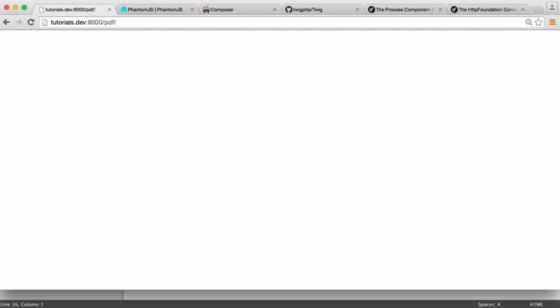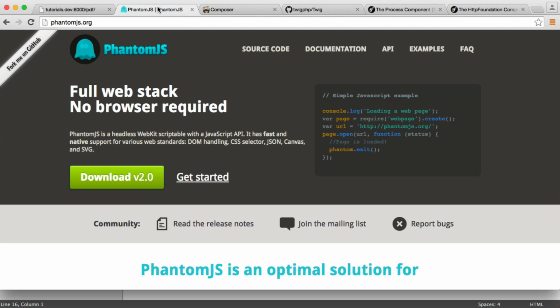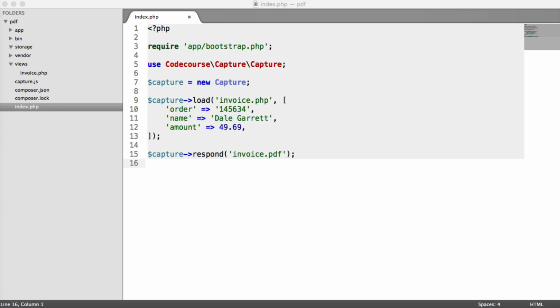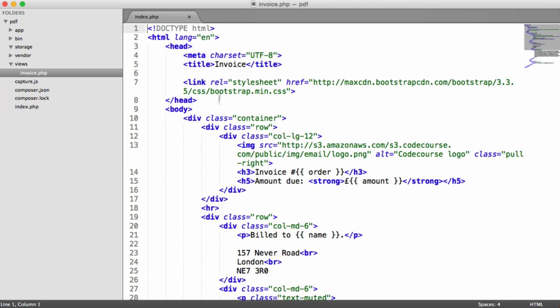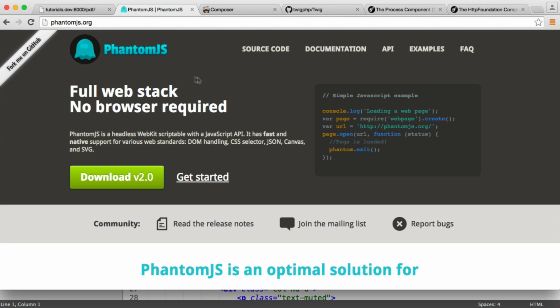So what are we going to need to build all of this functionality? Well, the first thing we're going to need is PhantomJS, and this is a headless browser. Essentially what we're going to be doing is rendering the contents of that template I showed you a moment ago, so this one here, and then taking a snapshot of it using PhantomJS. So we're not using any complicated code to generate PDFs, we're just taking a picture of a web page. That's as simple as it gets.